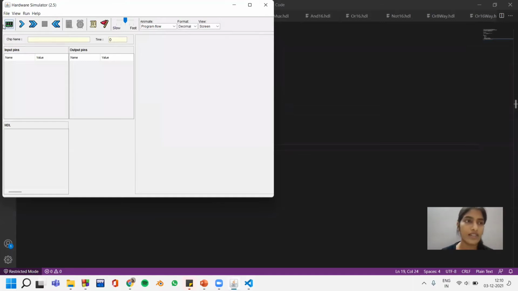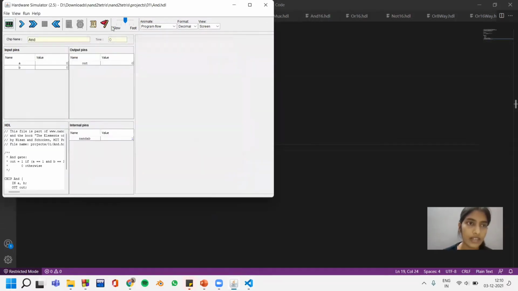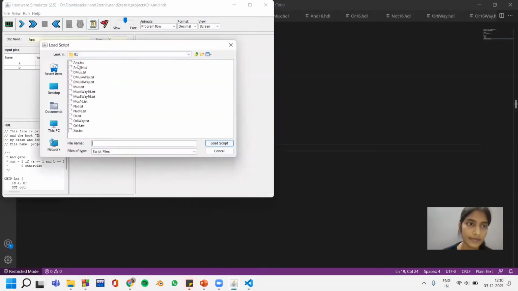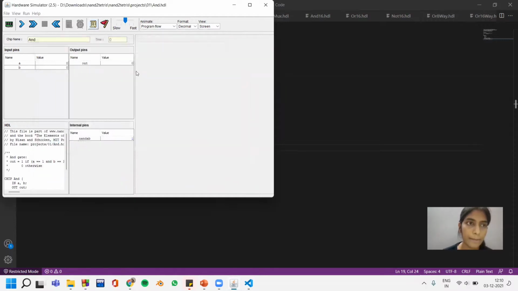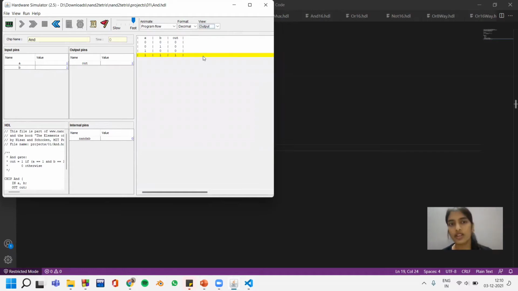This is the hardware simulator. We first load the chip. Then we load the script. Then we run the program. Yeah, let's see the output file. We have got the desired output.